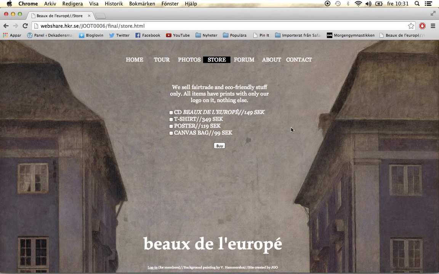In the store, the user can buy some merchandise and choose between these items. Here I've used the checkbox list without images. Instead, the text describes the look of the items.